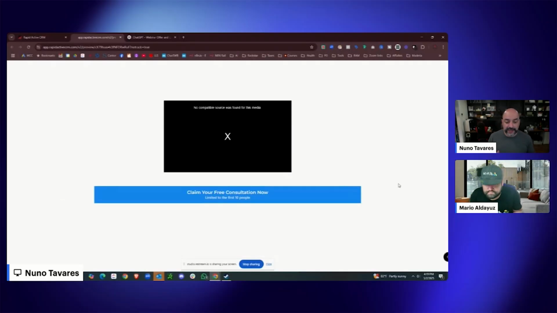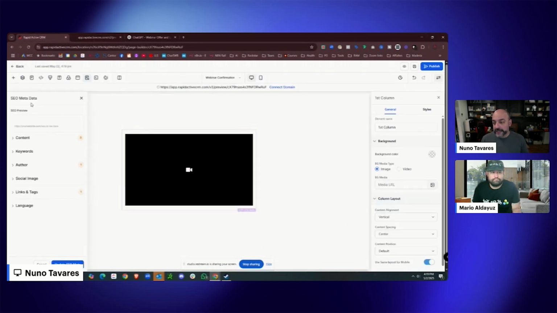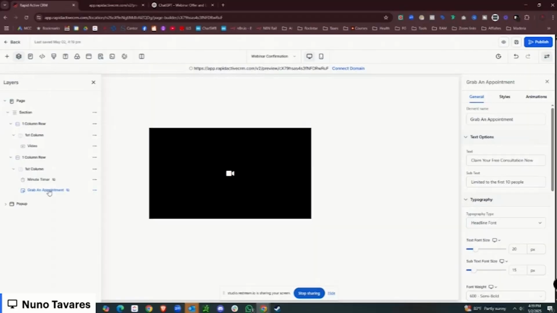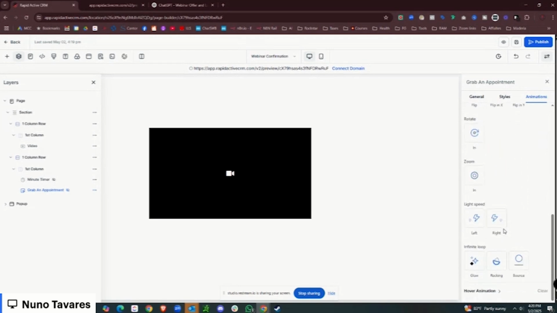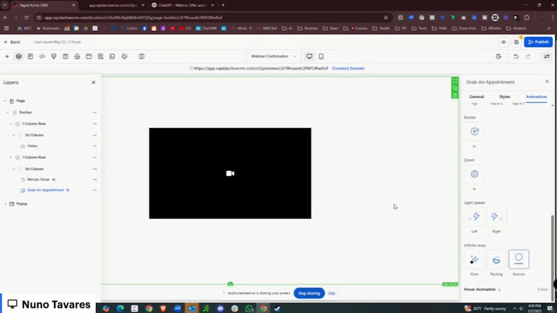So I'll be watching the show, and all of a sudden the button will appear. I'll actually probably add a little bit more to the button, like a little bounce, so people now start focusing on the button. So I'm going to click on the grab an appointment button again, go to animations, and I'm just going to do a little bit of a rocking motion or a bounce and let that thing bounce and go ahead and hit publish.